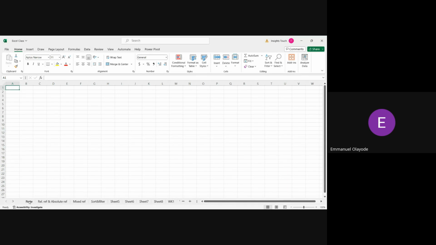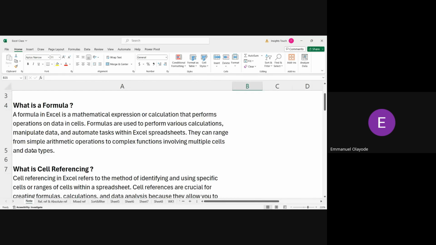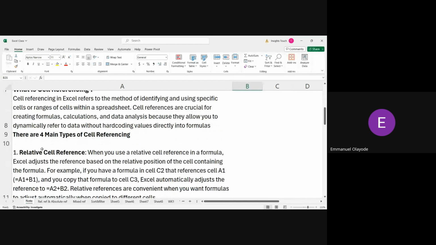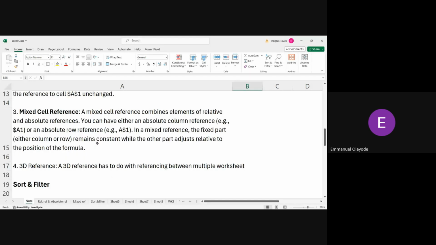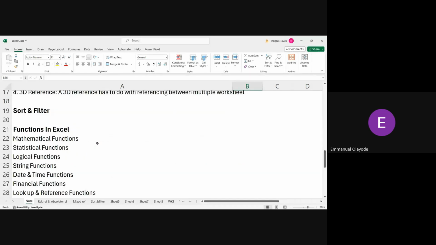I think self-referencing is one of the major things that we really need to understand. I won't be talking about sort and filter. I don't think anybody has a question on sort and filter. Does anybody have any question on sort and filter? Please, you can drop your question in the comment section for sort and filter because I'm planning on skipping that part for today because of the time.